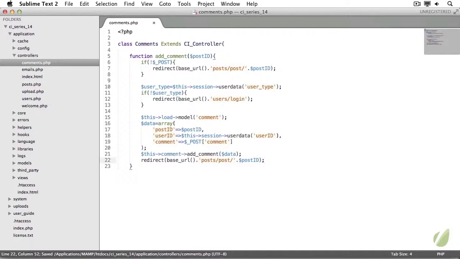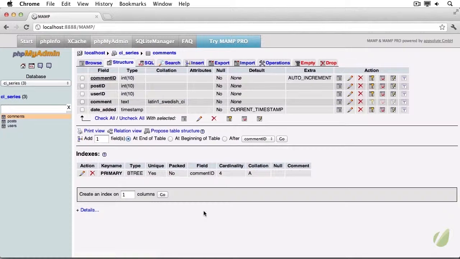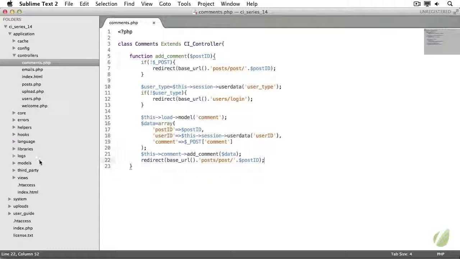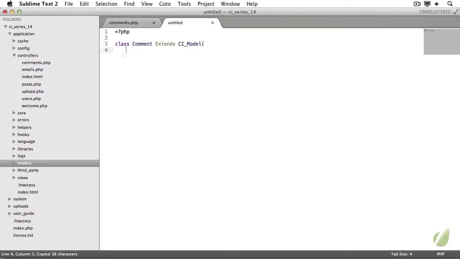Let's also look at how I set this table up. You can see it's a simple table. I just have a comment ID, post ID, user ID, the comment, and the date that it was posted. Next, we need to create the model. We're going to do two functions. First, let's go ahead and add our add comment.